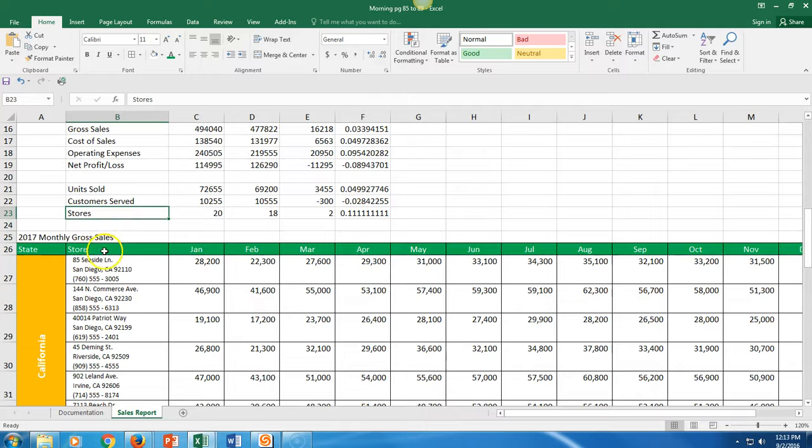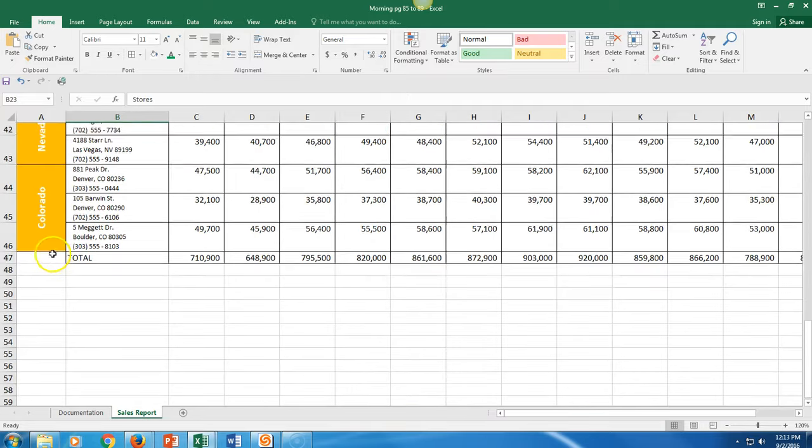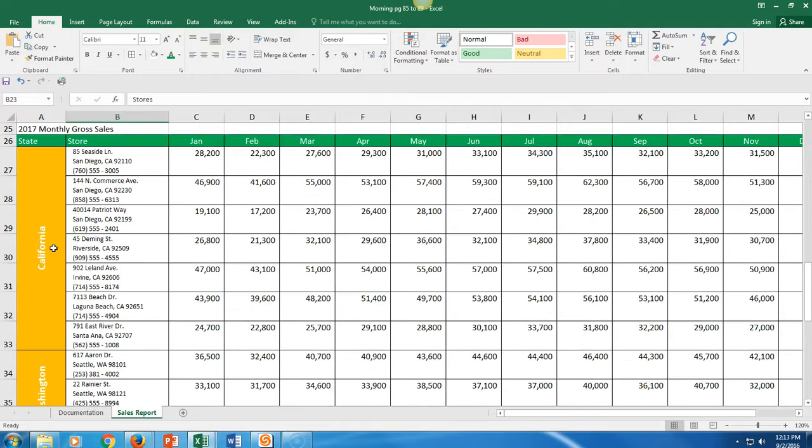And you can scroll down, deselect, and scroll down and see how they look. Go ahead and click Save. And you're finished with section 2.1, so go ahead and move on to your next video.